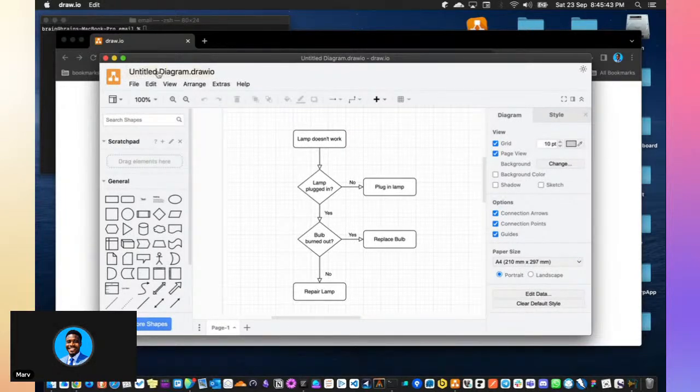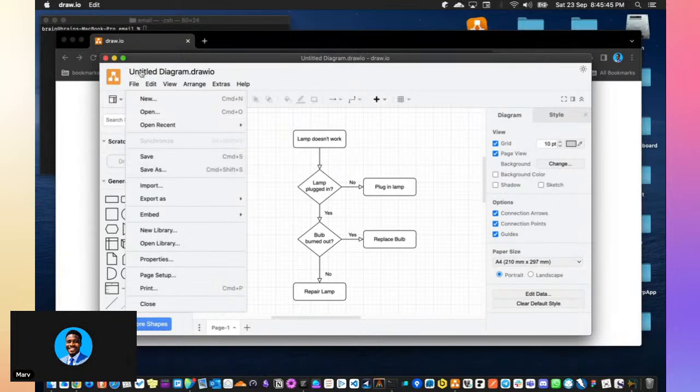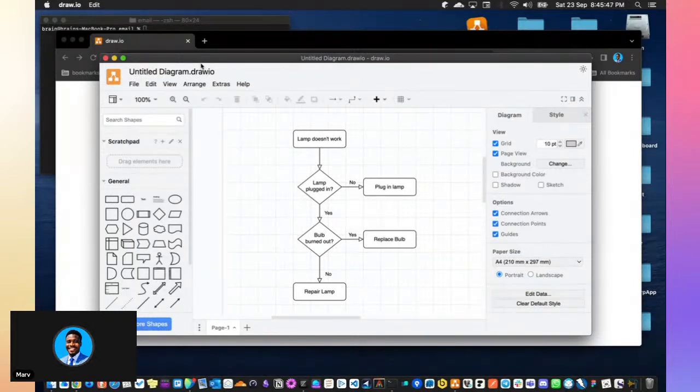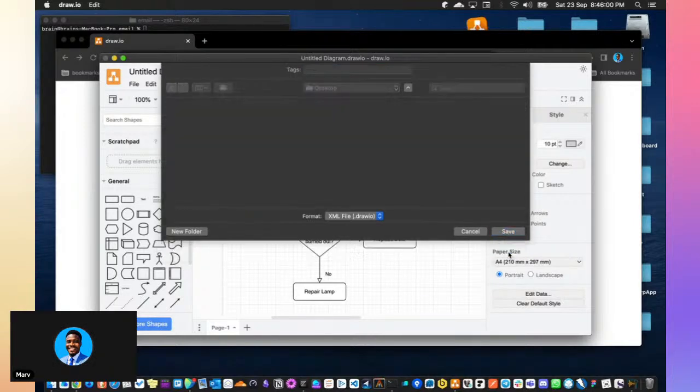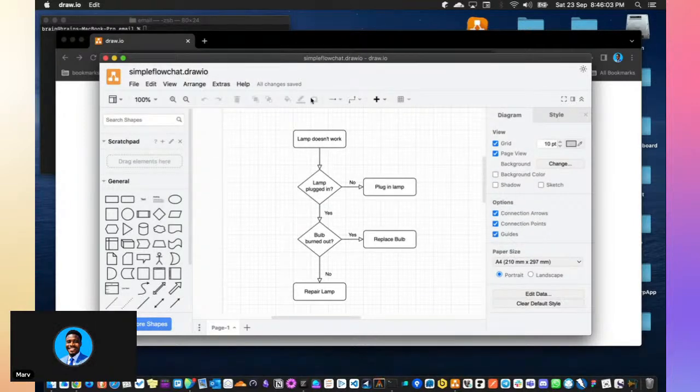So, of course, we can start by choosing to rename this file. If I press Control S, which is a way to save, I can go to my desktop and I can basically set the name of this file, right? I can call this simple flow chart, right? And I can save this on my desktop. So let's save. So I have this flowchart saved, right?